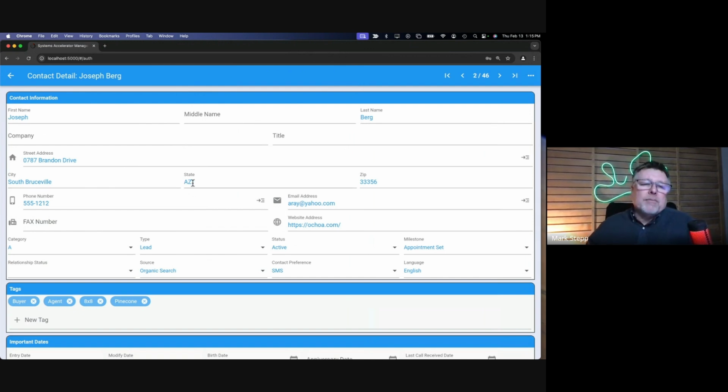Once we actually implement the layout designer for you guys, you'll be able to go in there and design it however you want. Yeah.